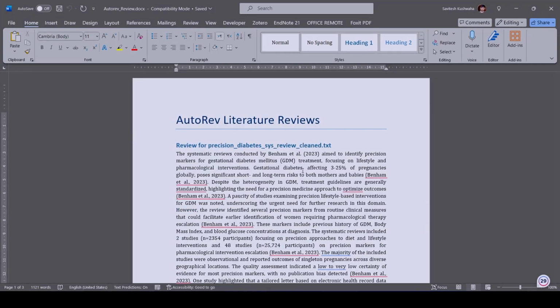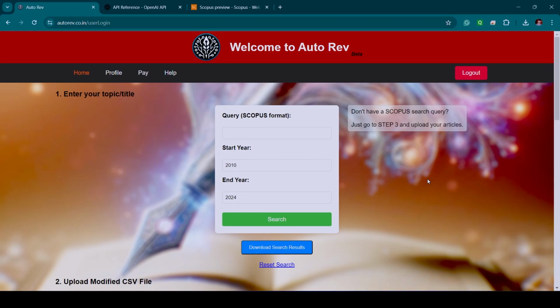One more thing that I would like to add here is that this AI-generated text, or AI-generated literature review, is subject to AI plagiarism detection. So please rephrase it, or you can use any paraphrasing app that can rephrase this text before putting it in any place or using it for anything. So this is all about the generation part.